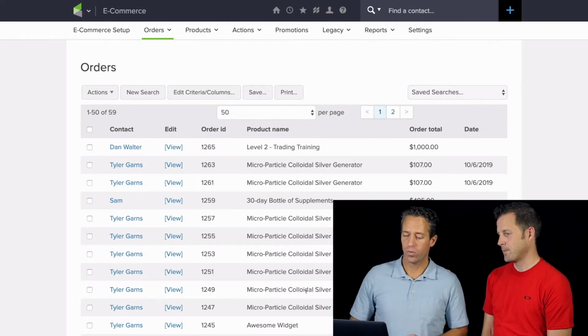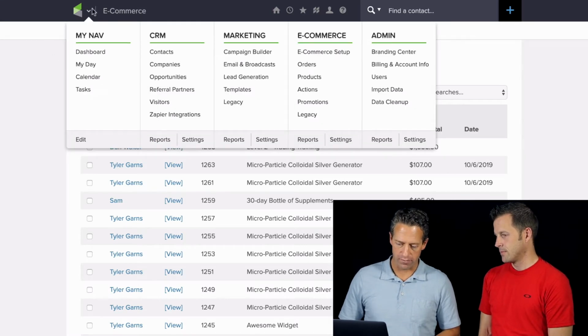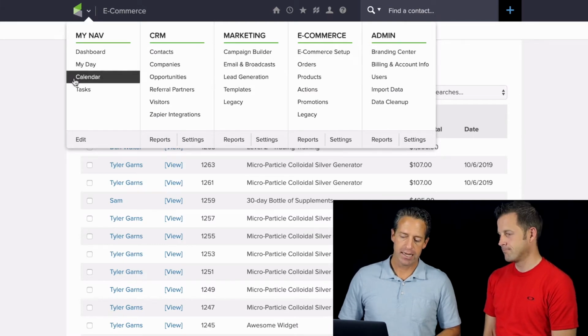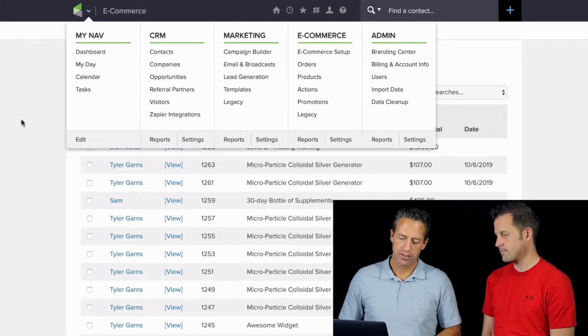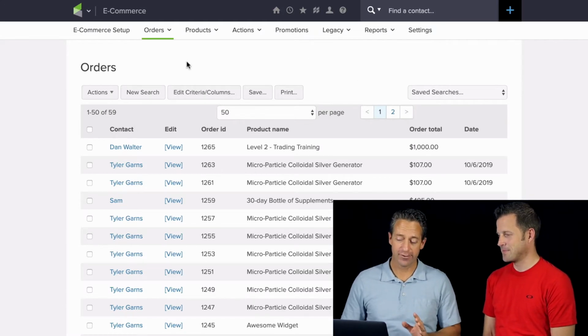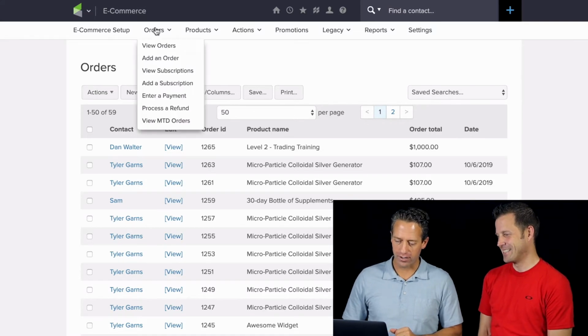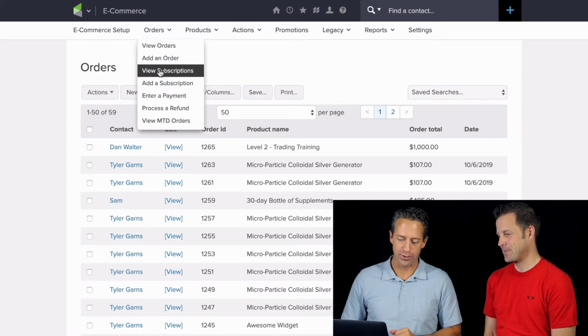Right. So what you need to do is once you're in e-commerce, so you may have noticed that when you hover over the main menu, you've got these three main sections: CRM, marketing, e-commerce, right? And when you're in each of those sections, there's then a different submenu down here. So when you're in e-commerce, after you've clicked orders and you haven't found what you're looking for, then you hover over orders right here and you go to view subscriptions.